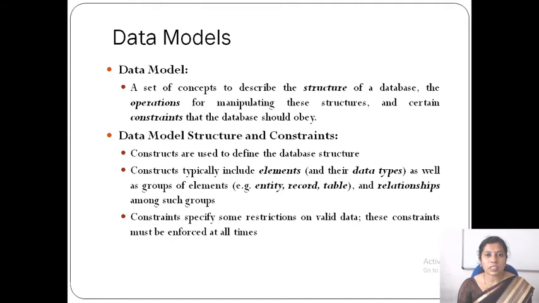Data model. First we'll see what is meant by data model. A data model is a set of concepts to describe the structure of a database, the operations for manipulating these structures, and certain constraints that the database should obey. Now, what is meant by the structure of a database? Structure means the constructs which are used to define the database.